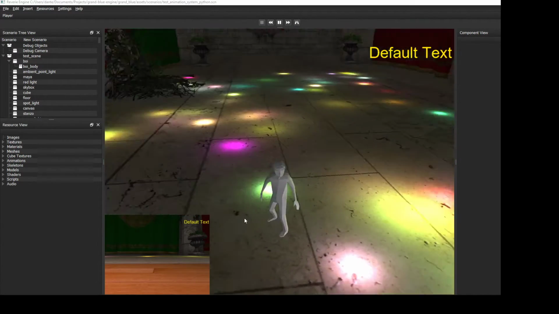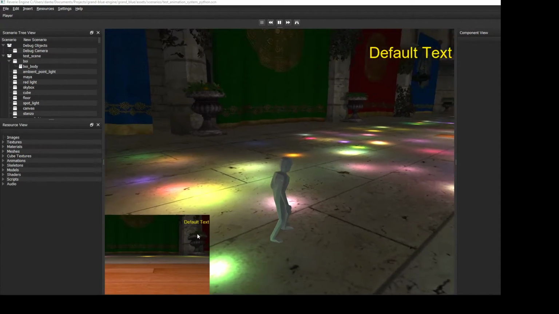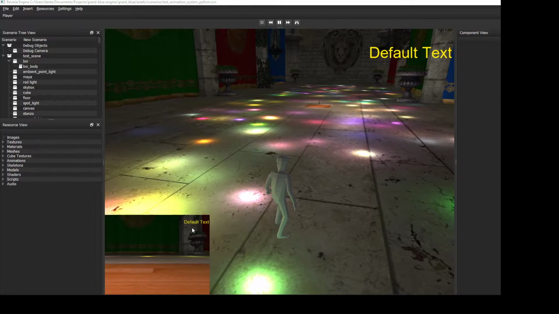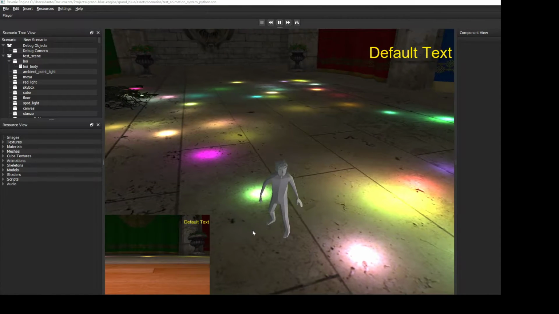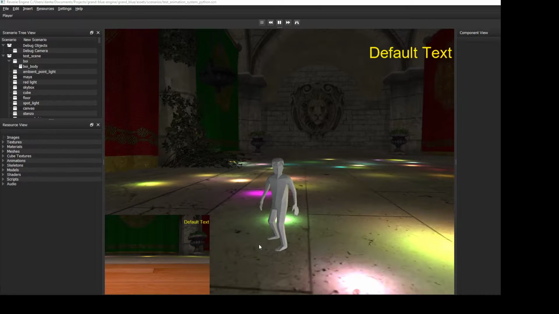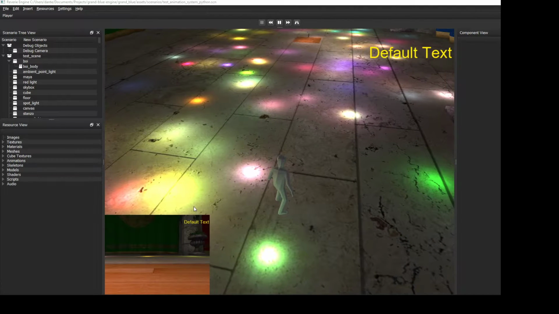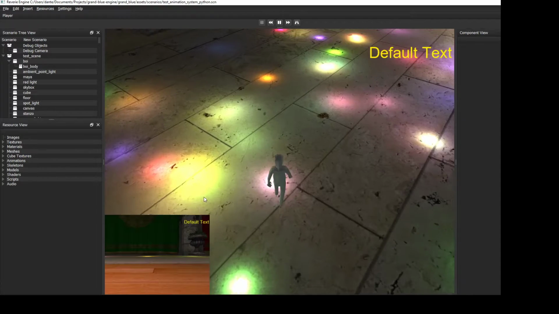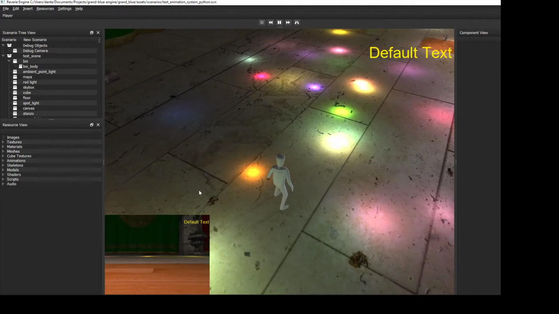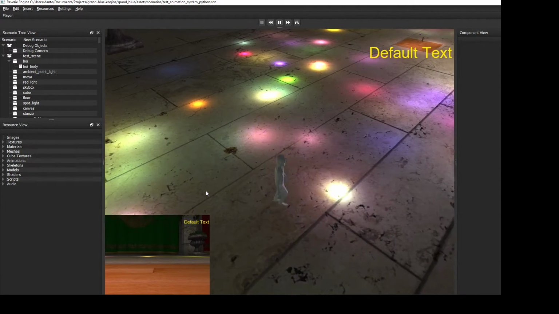So first and foremost, I tweaked my camera script a little bit so it follows my player character now, which is fun. And you'll see that I have an idle animation playing. I didn't make it, but I think it looks pretty good. And when I move my character, he walks. So that's it. That's what I'm showing off today.